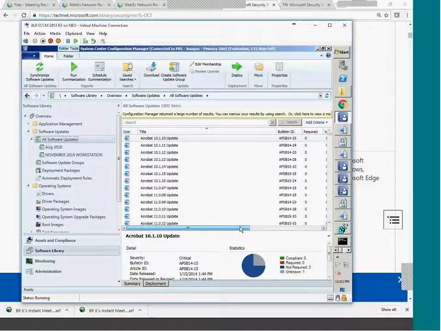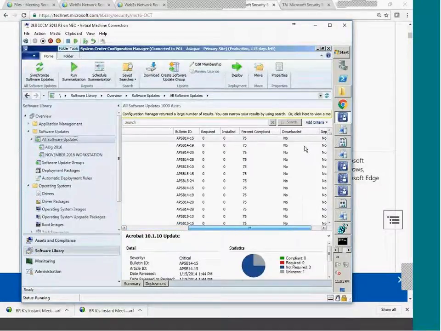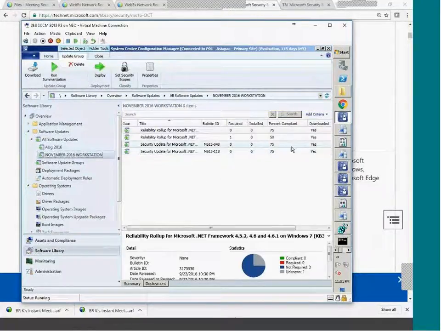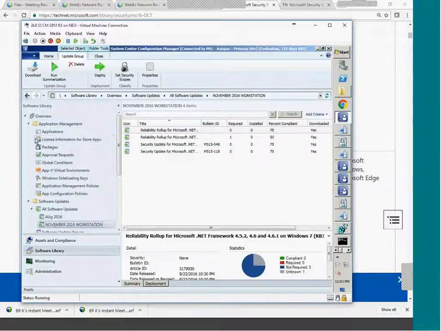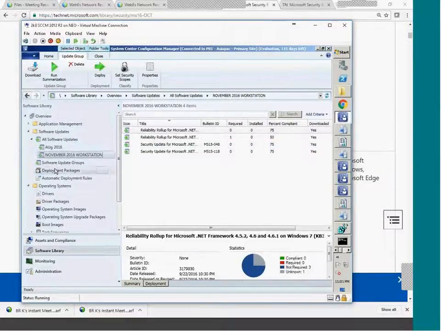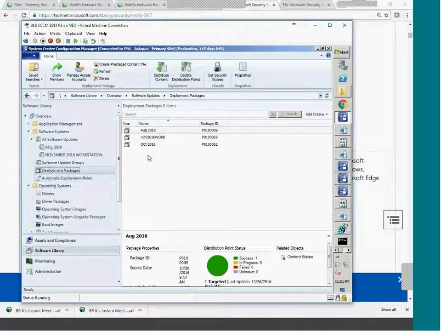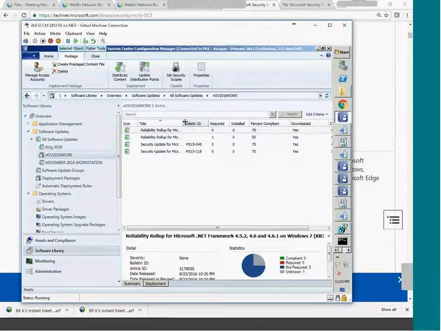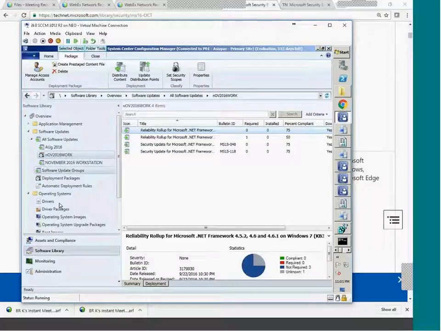Look at here, no, right? This has downloaded because this is part of some package. So the package is created, and it won't be created here, it will be created under deployment packages. If you look at the November workstation package which we have created and also distributed as part of the package creation process, if I double click that, I see that these 4 patches are part of that package. Got it?